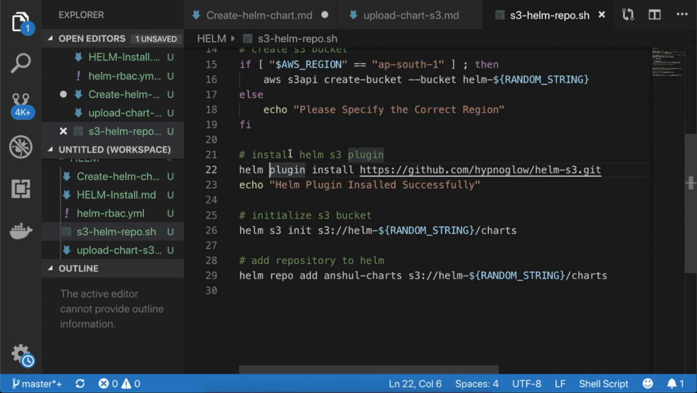After this, it will install the Helm S3 plugin. Once it creates the bucket, it will install the Helm S3 plugin on my machine. Once it installs the S3 plugin, it will initialize the S3 bucket with this command, helm s3 init s3://helm-, then my bucket name. See, this is the same string which I have defined over here. And then it will create a folder called charts inside this S3 bucket.